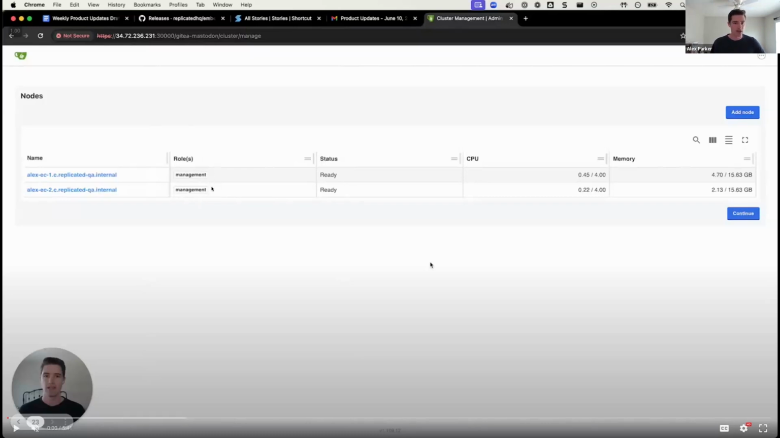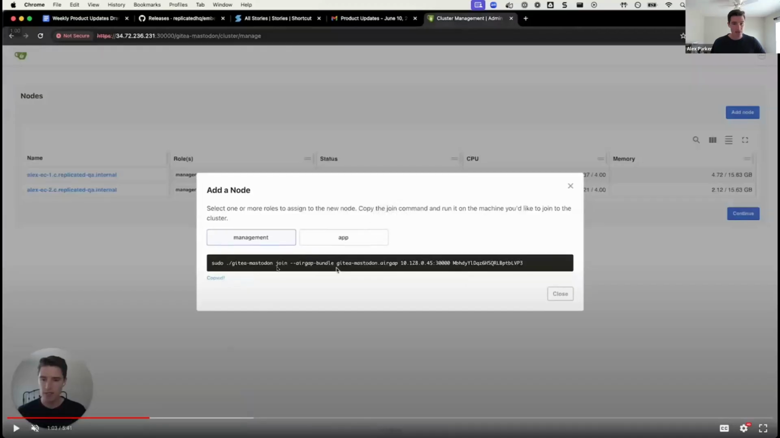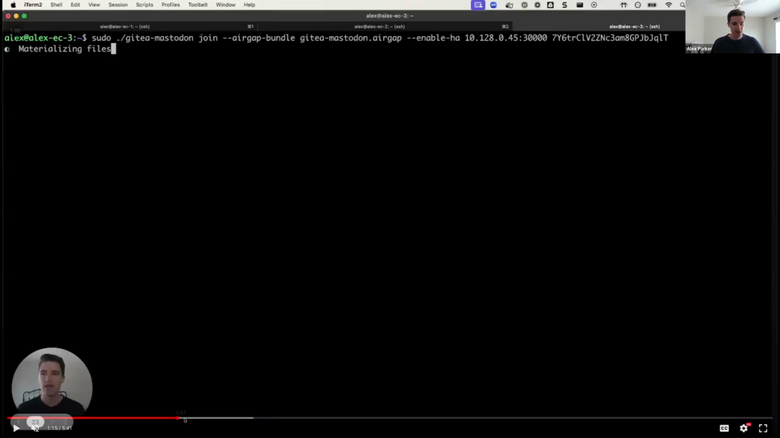I've renamed controller to management in my embedded cluster config. So that's why these roles say management. But I've got 2 of those nodes already. And I'm going to get my join command to add a 3rd controller node to this cluster, and then drop down to the CLI and start running that install command.